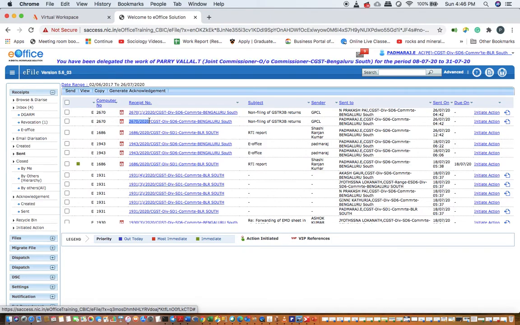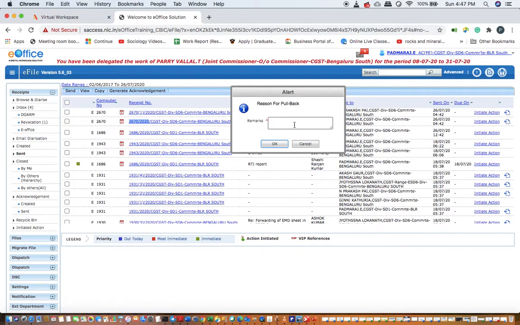Now suppose it was a letter that was marked to Division 2, but by mistake you had sent it to Assistant Commissioner SD6. It had to be sent to Assistant Commissioner SD2, but by mistake you had sent it to Assistant Commissioner SD6. What will you do? You will have to click on this icon here, that is pullback. You will have to pull it back, stating that it was mistakenly sent.